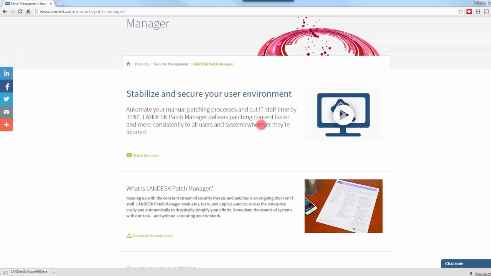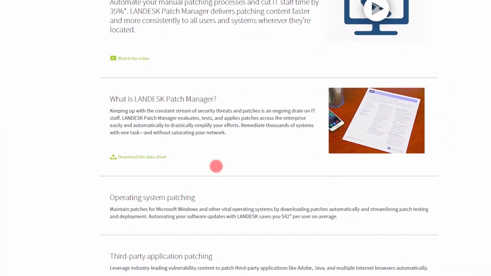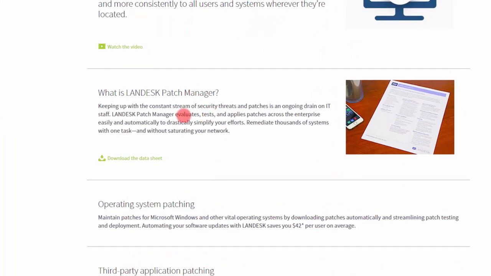Automate your manual patching process and cut IT staff time by 35%. Well, I don't know if the 35% is accurate, but certainly I could believe that. So let's see what it does. So it says, what is Landesk patch management?